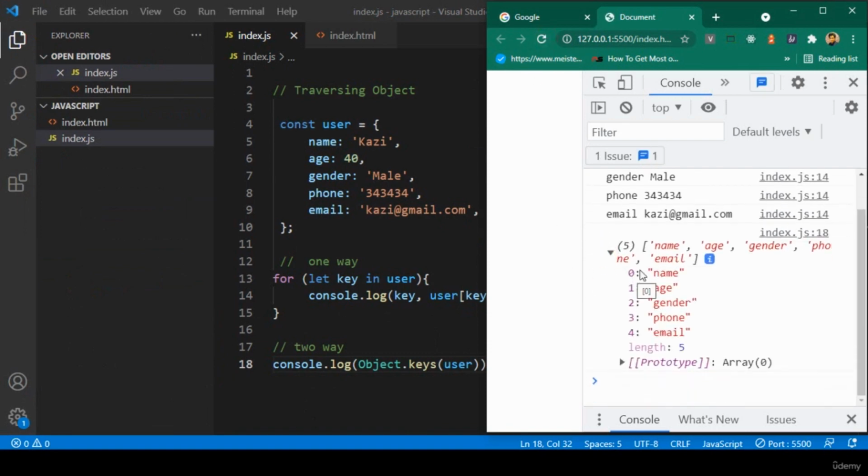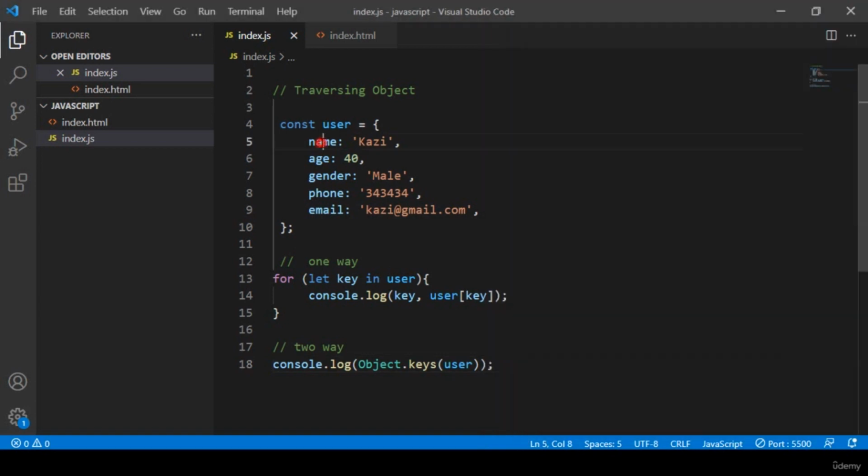You can see there is an array with all the data. That means it's perfectly getting all our keys. So that is all our keys, right? Name key, age key, gender key, phone key, and then email. And now if you also want to get the values, because those are all our keys, that is, the name key value Kazi, the age key value 40, if you want to get it, then you can do that very easily.